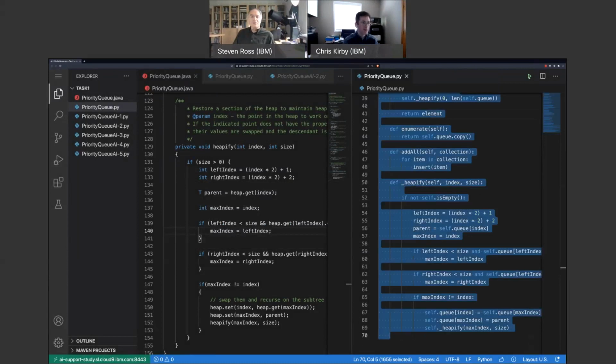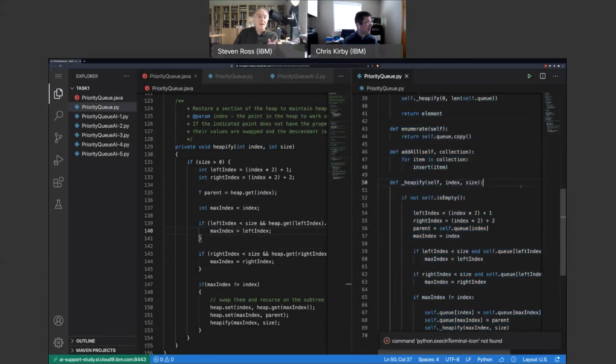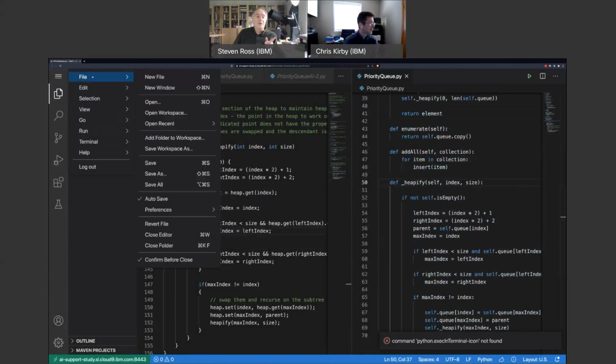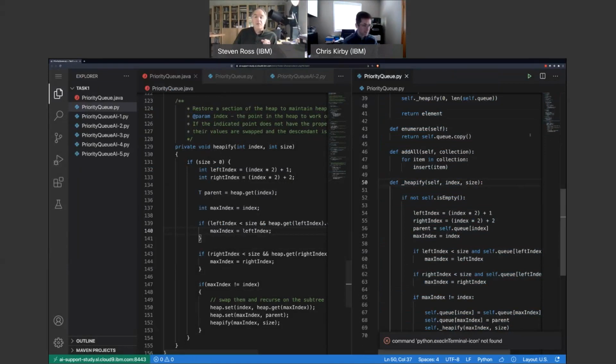Yeah, do a file save on that priority queue.py. Yeah, I've done that. That's in the hamburger menu, on the left side above the, yeah. I've been using the keyboard shortcut, so. Oh, okay.